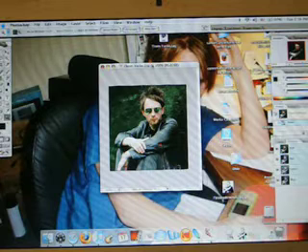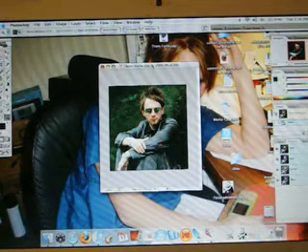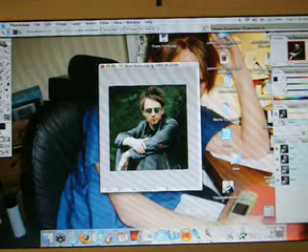The easiest way to do it is with Photoshop. You don't have to use Photoshop, but I find it to be the easiest. I'm going to do it on Mac. I don't know if it's different for Windows. I don't use Windows, but this is how you do it on Mac.